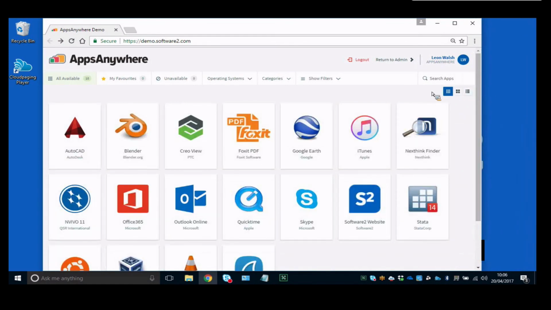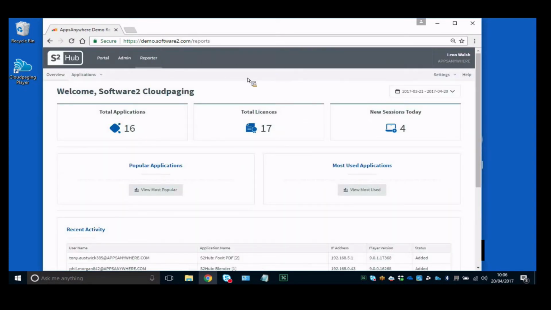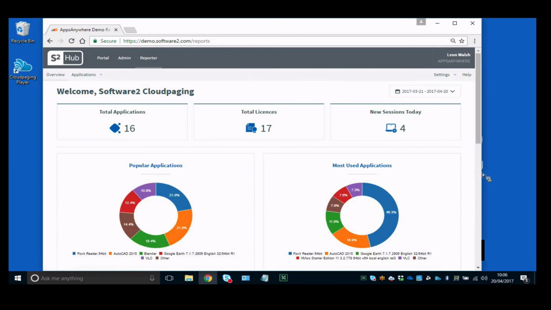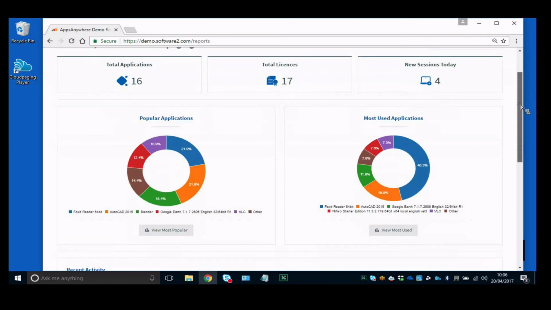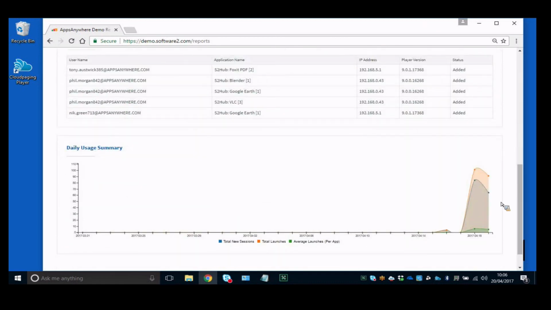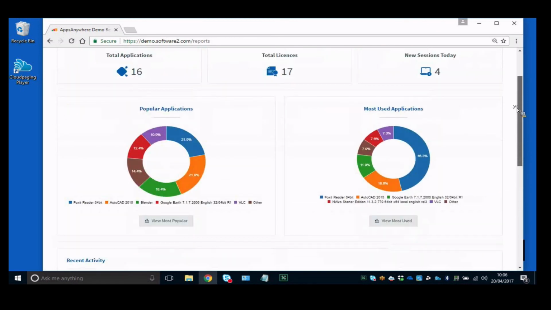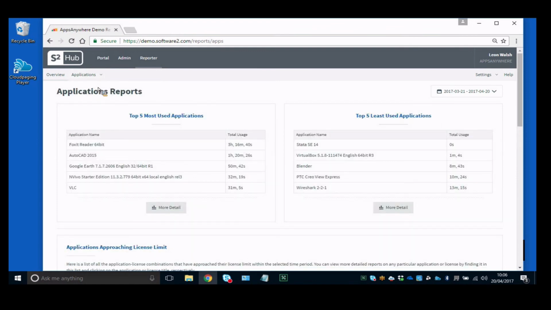And as Phil alluded to before, we've got the reporter feature built into AppsAnywhere. Now I'm an admin, so I've got access to this information a student wouldn't, but we've got the most popular applications, the least popular applications, the daily usage summary for each application, who they're being used by, where they're being used. All of those reports have been built in to the S2 hub, and that's some really great management information for the IT staff.